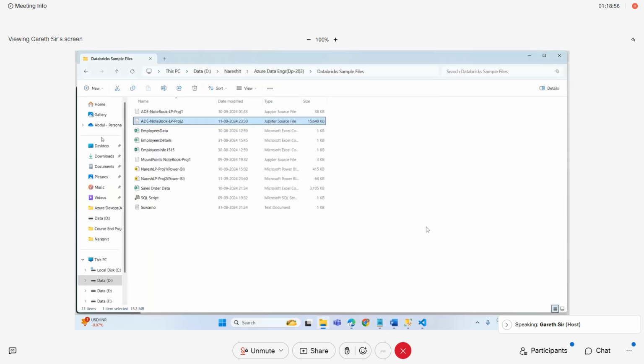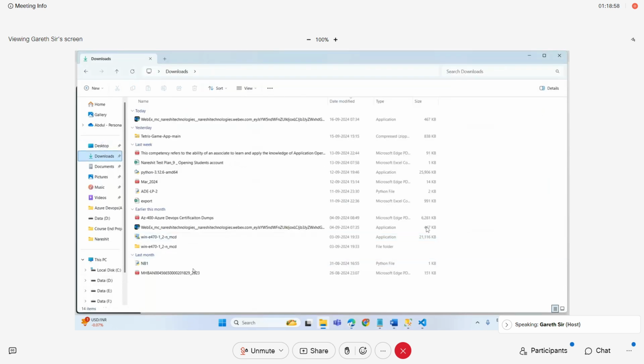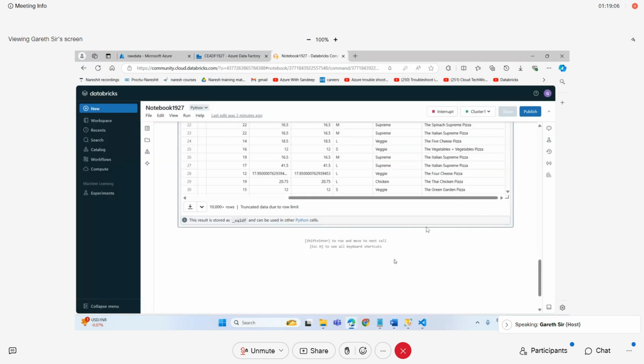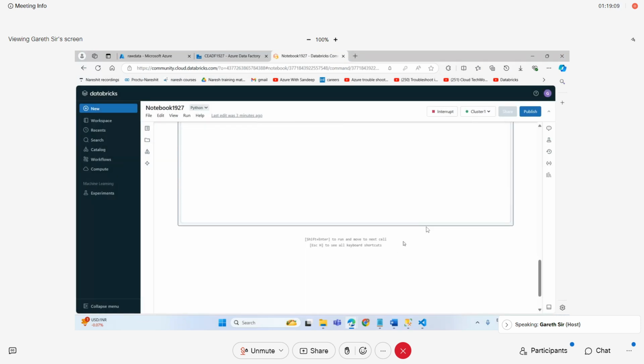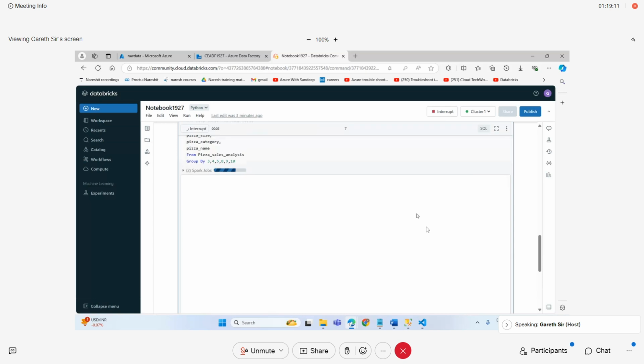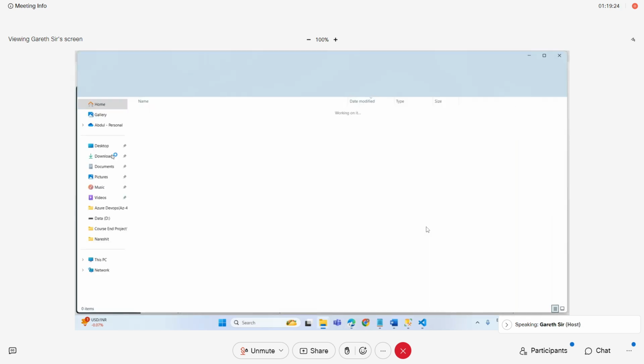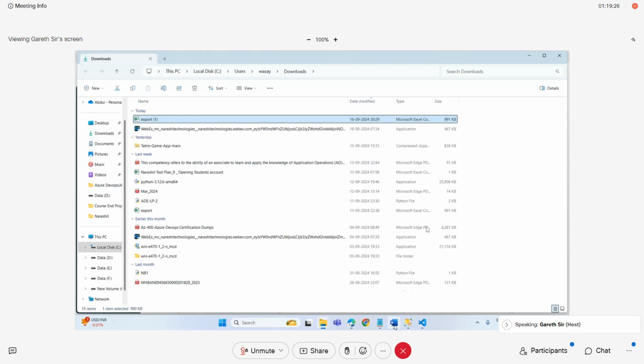Let me check if it is there already. No, it's not there. So I'll say download, execute and download. The data will get downloaded here. It will populate, and at the same time it will get downloaded also. See, it got downloaded to my local laptop also. In downloads, the data will come here. Export one, that is fine.